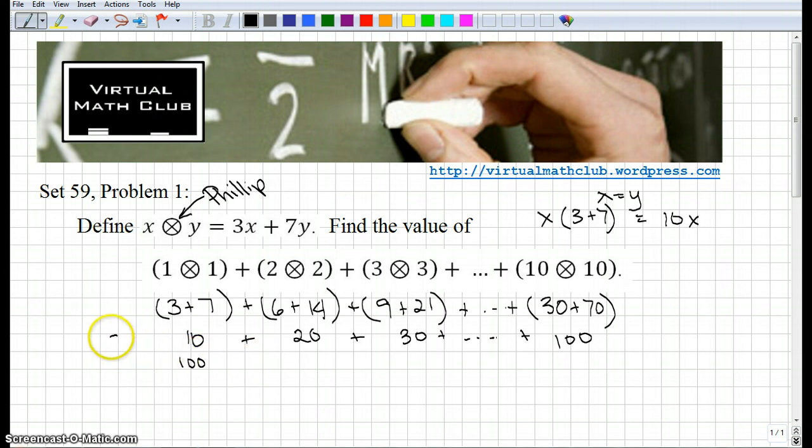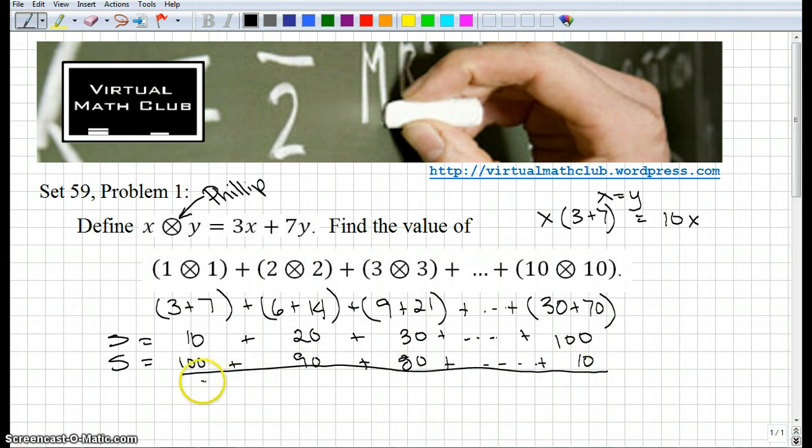If we call this sum S, we can rewrite S as 100 plus 90 plus 80, and so on, all the way down to 10. And you can see we're just going to get 110 plus 110 plus 110 plus all the way up to 110. Right? So all we're doing is adding a bunch of 110s, but that gives us twice the value that we want. Okay?